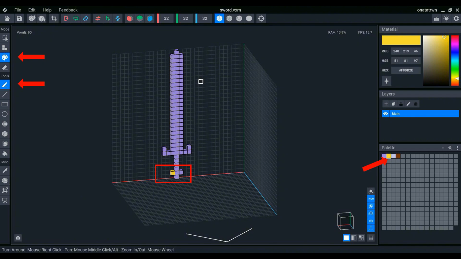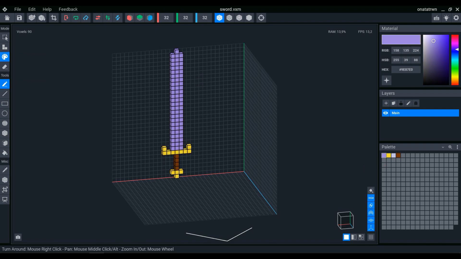I will paint a voxel from the pommel, and I want it to be golden so I will select an appropriate color. As you can see in the image above, when I click on a voxel, it paints the color I have currently chosen on my color palette. Voxel by voxel, let's paint all the pommel and crossguard with this golden color. For the hilt, I'll change to a leathery-looking color and continue painting.